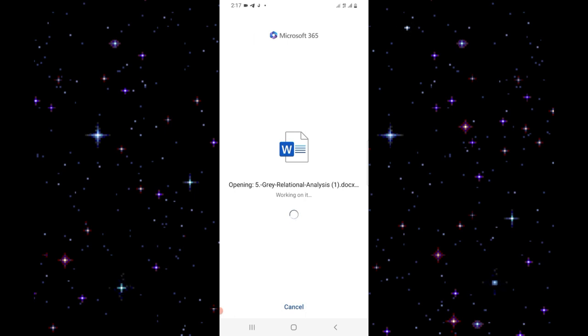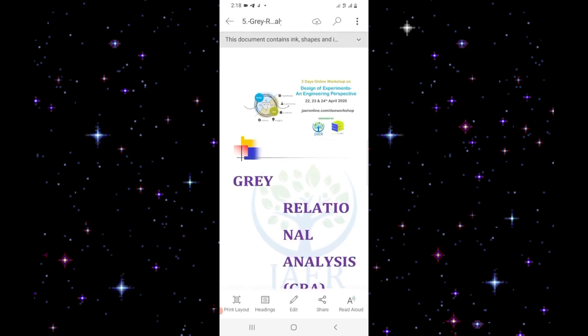So you can use these methods to convert your PDF file into a Word document on your phone.